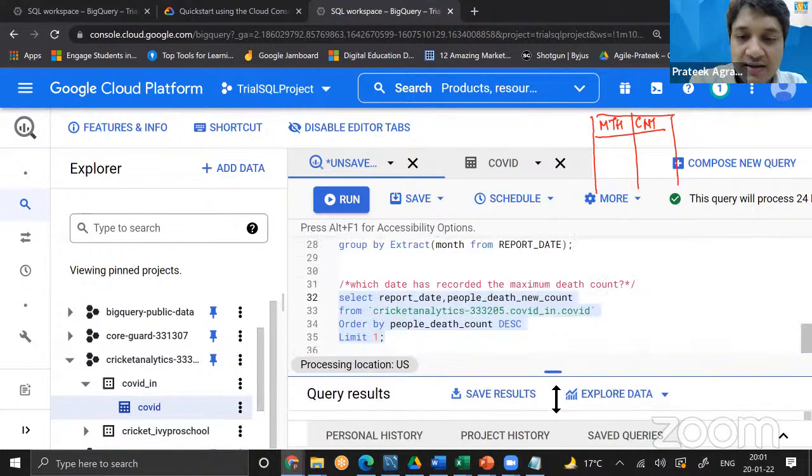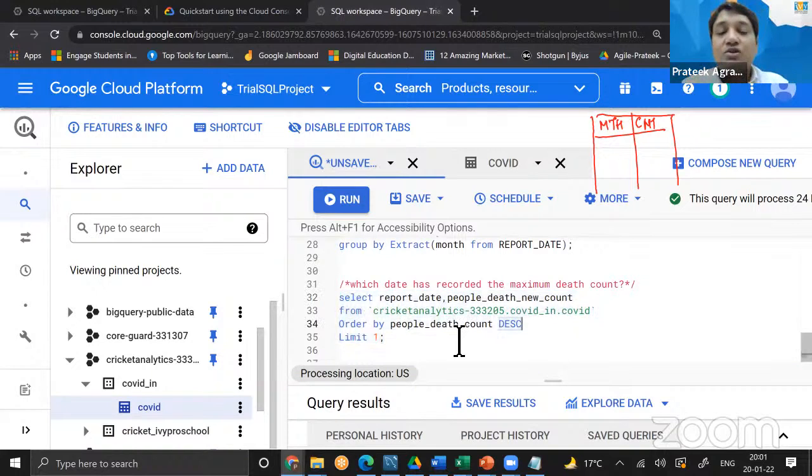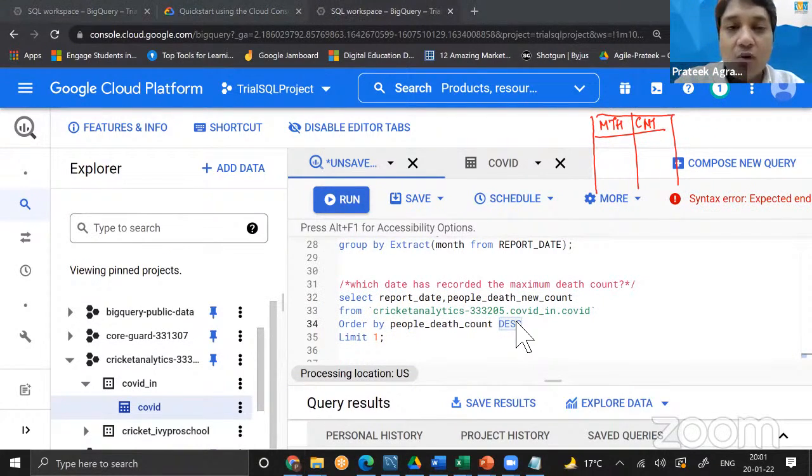All right, okay guys, so that's what I had for you today. What are the things that we have learned today? What is Google Cloud Platform? How do we access it? How do we load the data? How do we create a project? How do we create a data set?